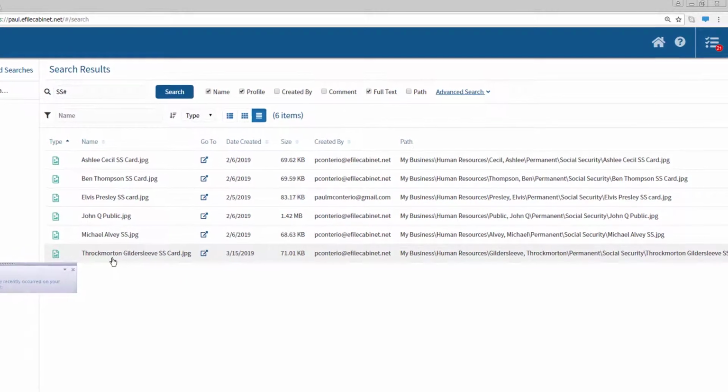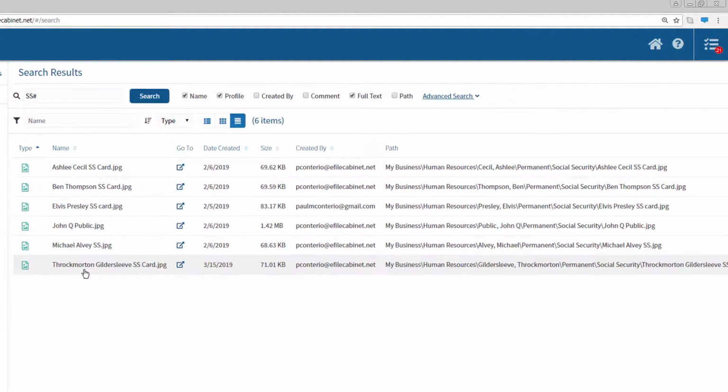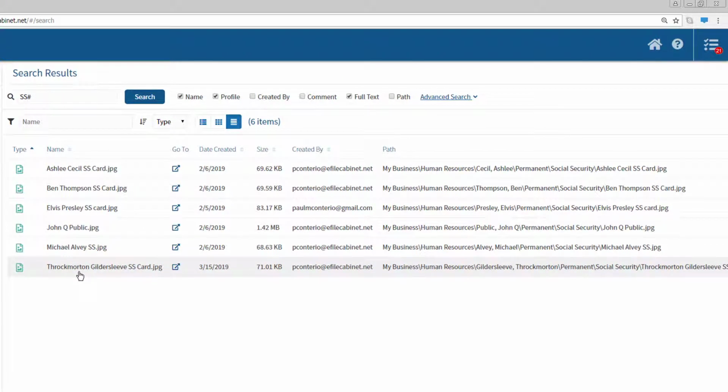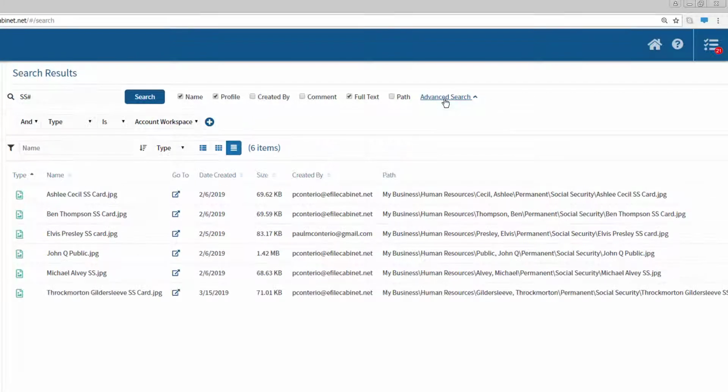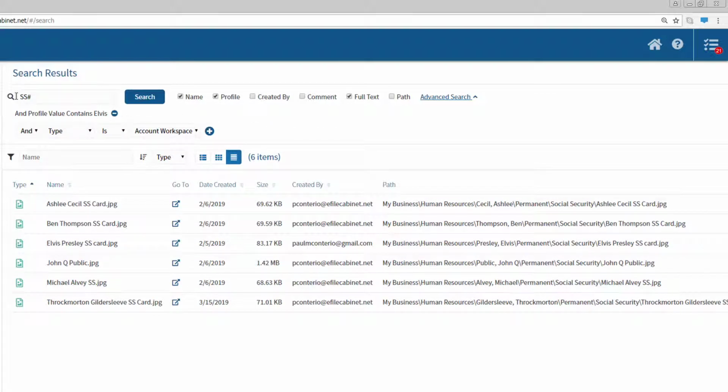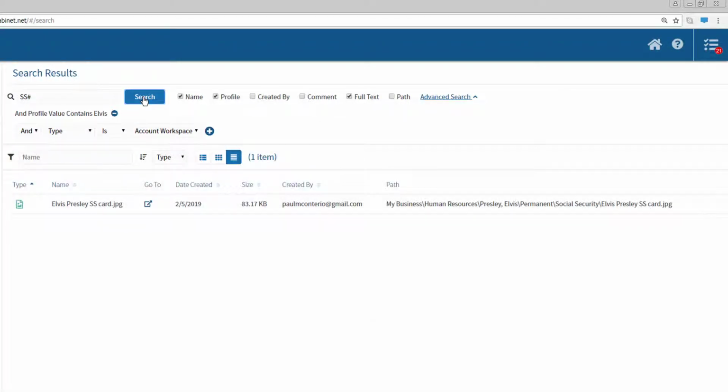Now, instead of having to eyeball it, let's say I'm looking for Elvis Presley's Social Security card. I can do an advanced search and find it very, very quickly. So here's the one item. I'm going to come over to advanced search. And I'm going to come over here and it says type. I have a drop down and I have a number of choices here, but I'm going down to the profile value and I'm going to type in Elvis. And I'm going to click on the plus sign to add this. So I have SS number sign and I have the other profile value of Elvis. So this is going to narrow the search. Again, pretend there's 1,000 cards here. I'll click on the search button, and there's Elvis's card.